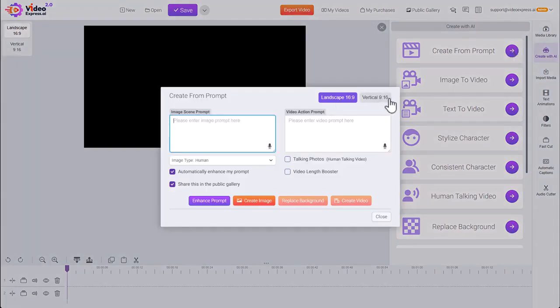First, we can choose the aspect ratio, either 16:9 landscape, like your normal widescreen, or vertical, 9:16, like on a phone. Now with an image scene prompt, we describe what we want to create. I'll type in my prompt. You can see these boxes also have a microphone. We can click on this, and we can record with our mic, and it'll transcribe the prompt for us.